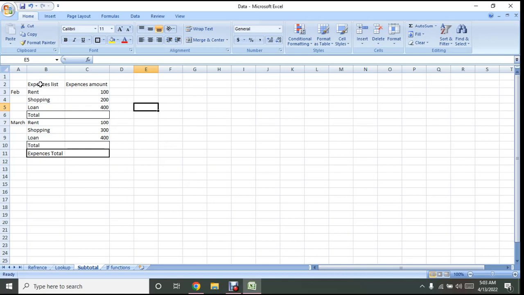Now you can see here there's an expenses list down here, expenses that are listed here, and expenses amount, right? And you can see for February there will be rent 100, right? Shopping 200, loan 400, and then on March again you have these over here, right?